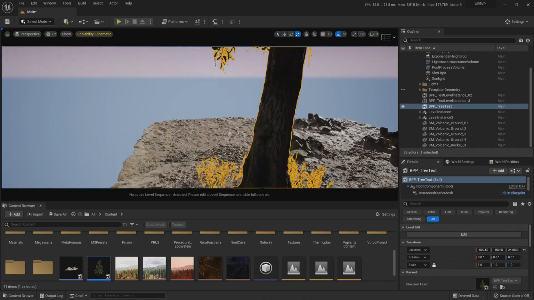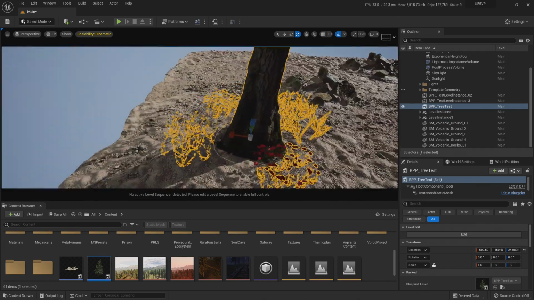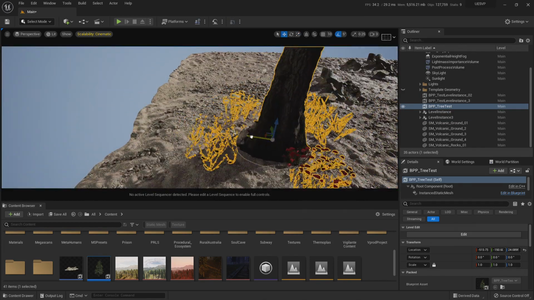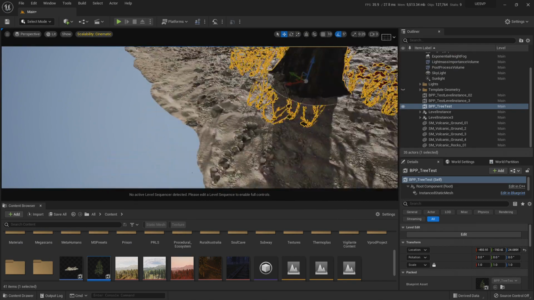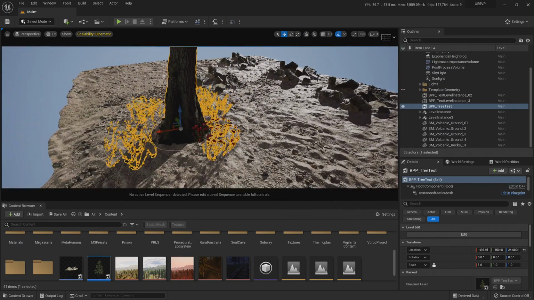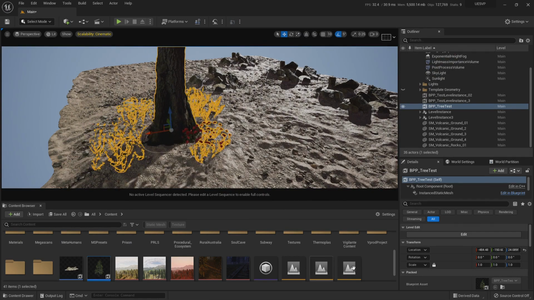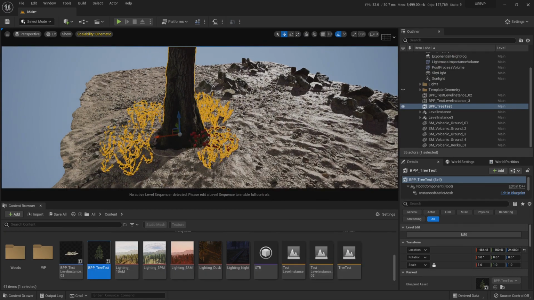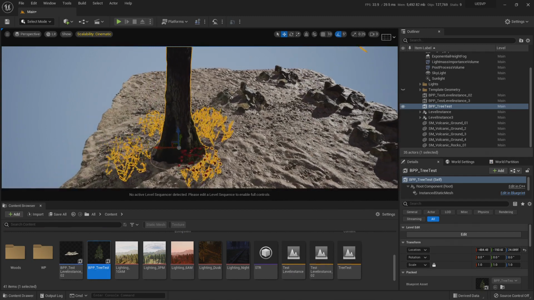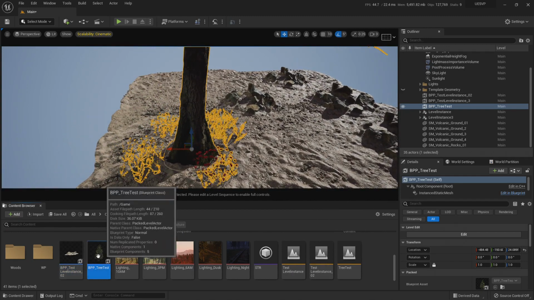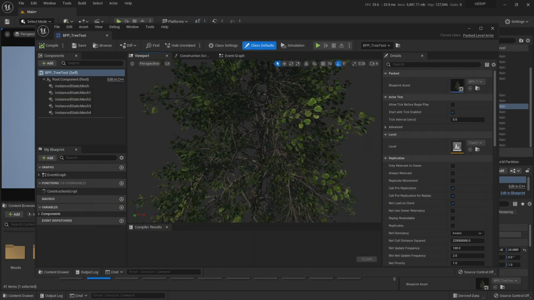So that's it. Now this is a blueprint, right? This is an assembly, right? This is a level assembly, right?